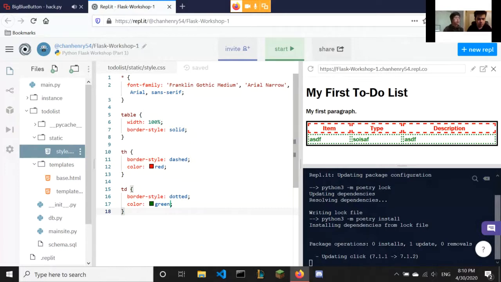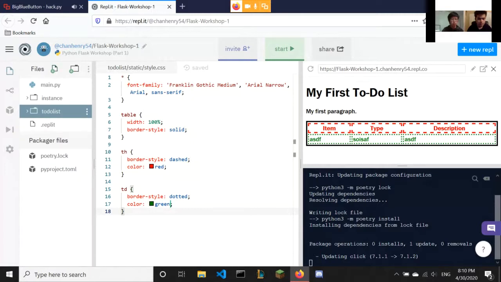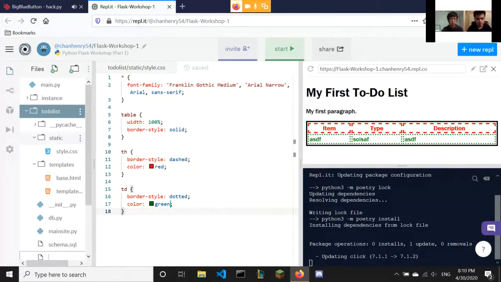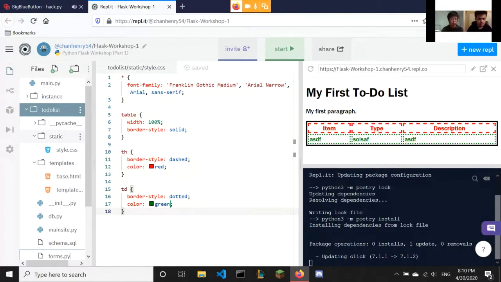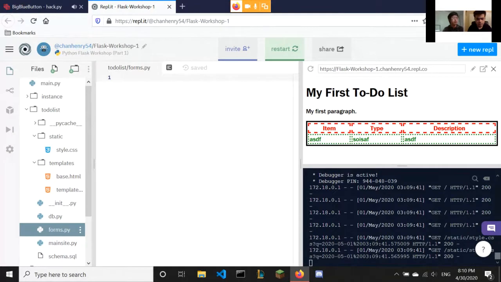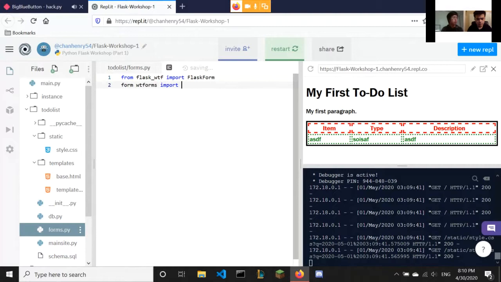So what we're going to do is create a new file called forms.py. In this file, first, we need a way to actually create a form. So right now I'm going to import a form making library from Flask called Flask form. And from there, I'm also going to import what's known as a string field and a submit field.